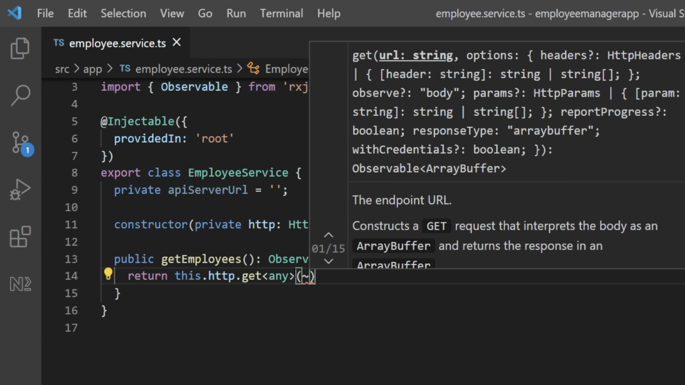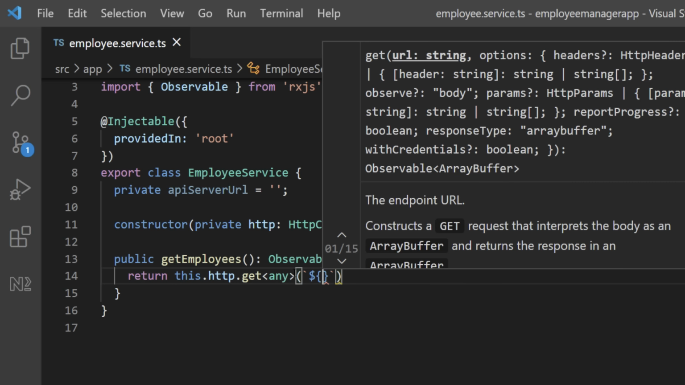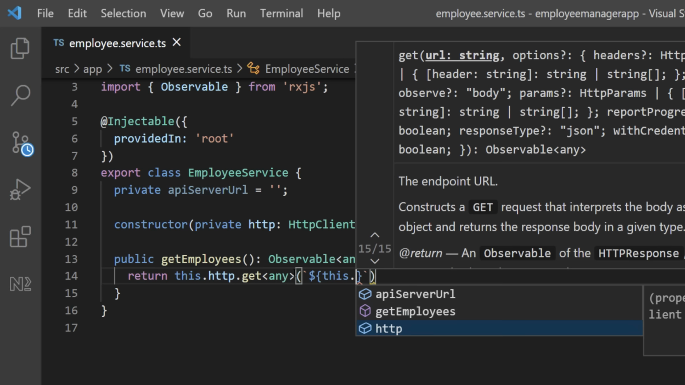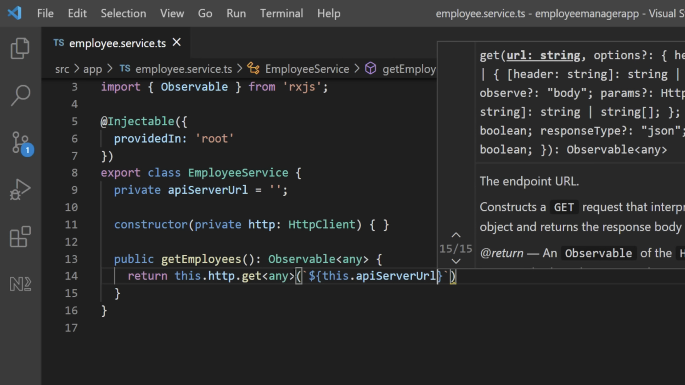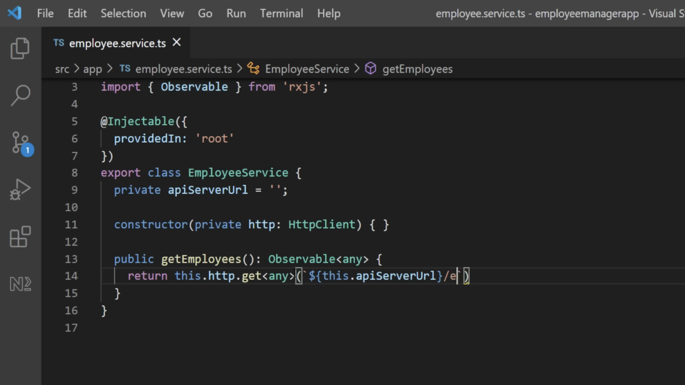So I'm going to pass in a backtick and then I'm going to do a $, open and close curly braces. This is a simple JavaScript notation that you can use to put a variable and a string together at the same time. So I'm going to do this.apiServerUrl. So this is going to be our URL. And then I can pass in some more data. So I can do /employee/all.